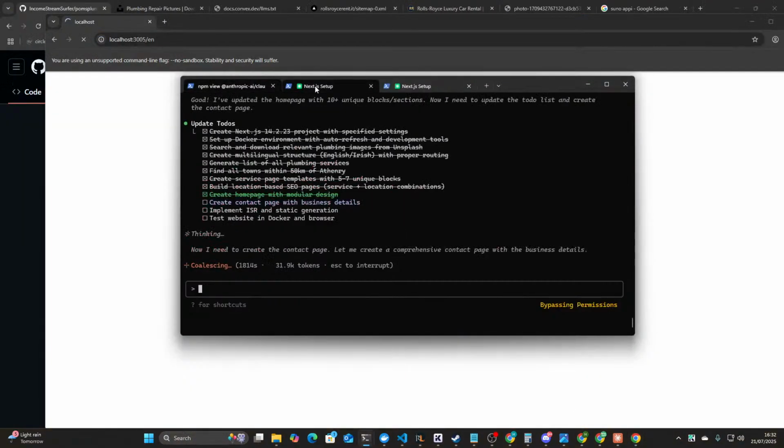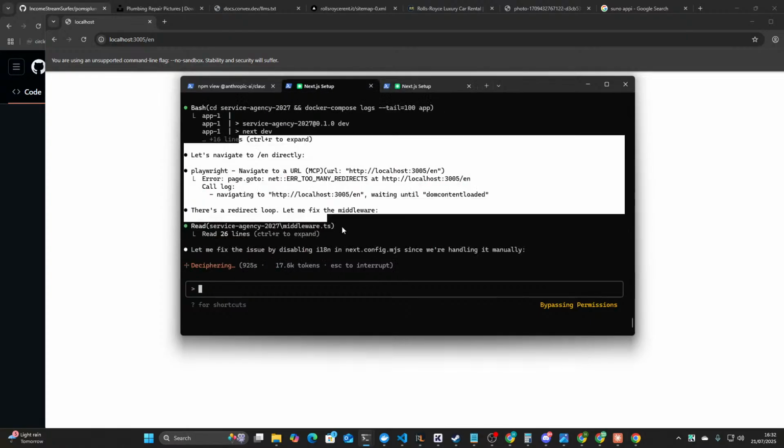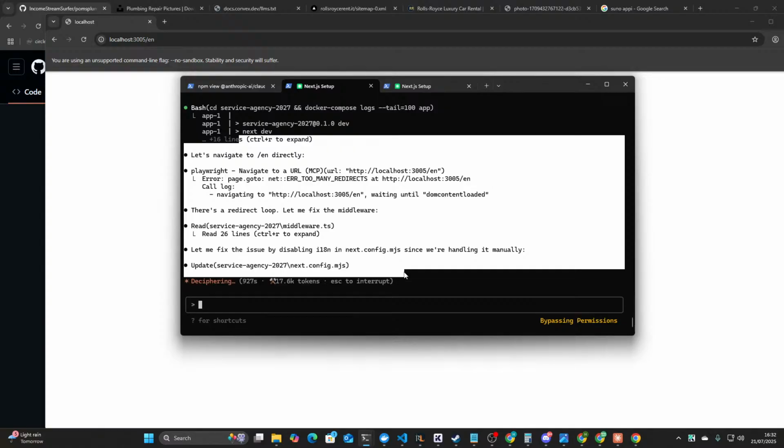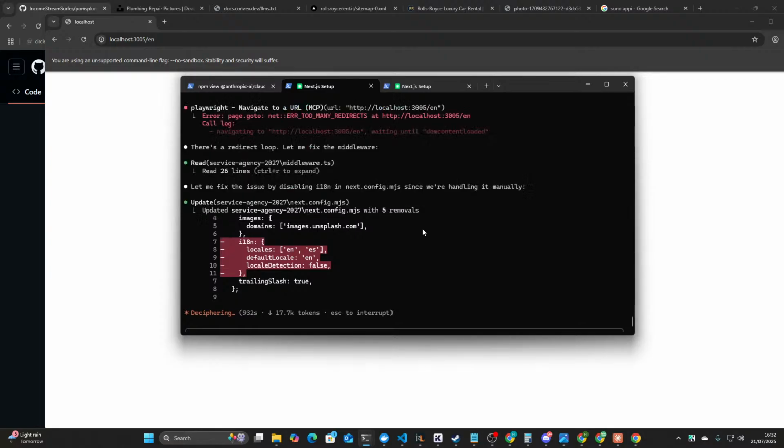There is a redirect loop. Yep, so now it should fix the redirect loop. Perfect. This is something that previously you had to fix yourself, right? Which was really shit. I'll tell you right now, it was really, really shit.